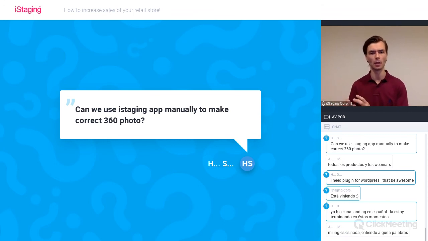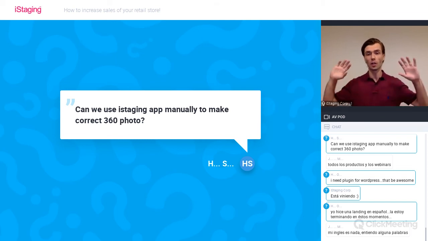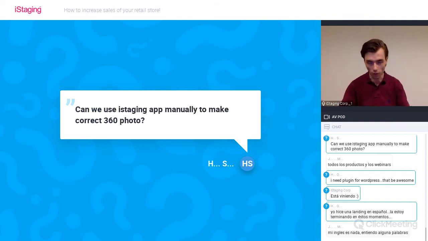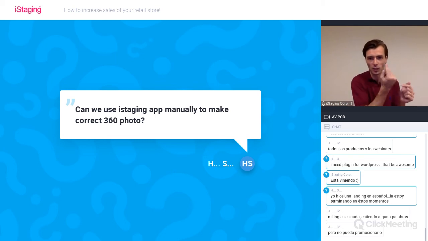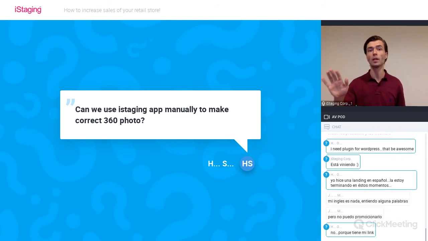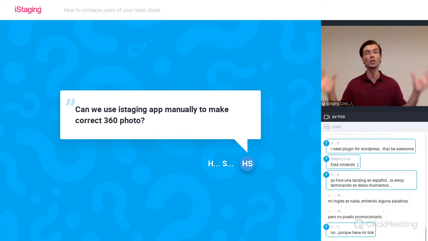The iStaging app, I'm assuming here that we're still talking about the 360 photo. If you want to create a 360 panorama, all right, so the panoramic image to create your virtual tour, then yes, you use the VR Maker app, which is our app. But that's a separate thing from the 360 image, the 360 product that I showed you. If you want a 360 product, you just use the video function of your camera app, okay? If you want a panoramic image, the 360 panorama to create a virtual tour, that's when you use our VR Maker app. So I want to clarify that. I hope I'm not confusing anyone here.